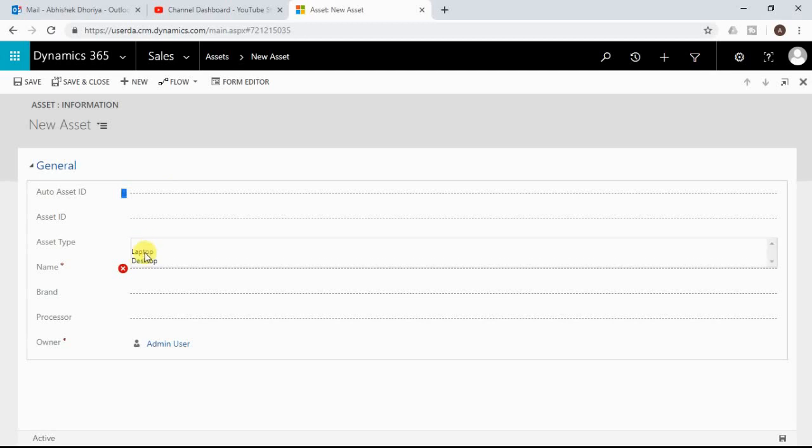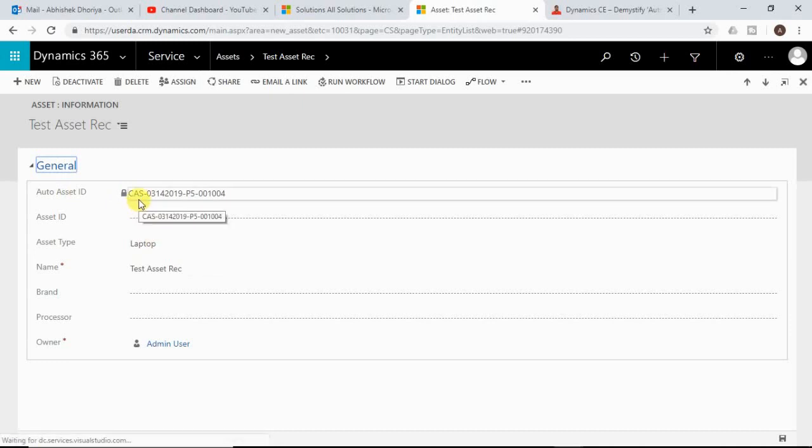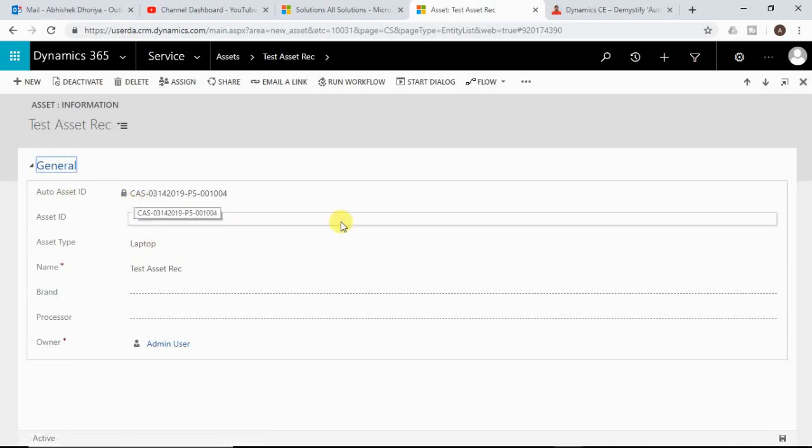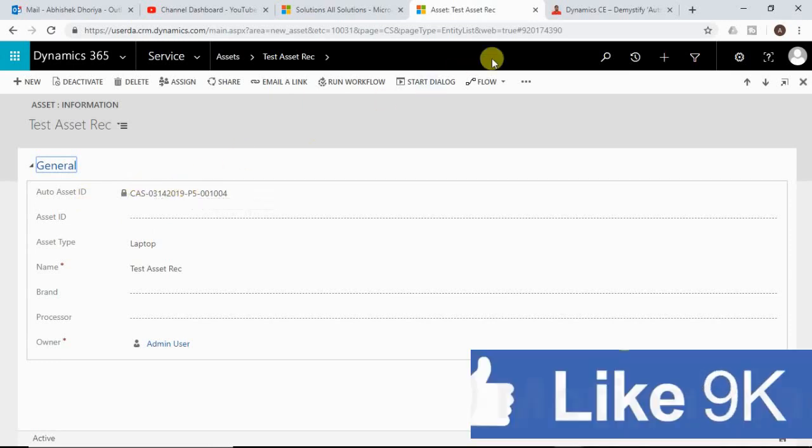I will just fill in the form and click save. The moment I save it, a new asset ID has been generated automatically. Now you can see that I have made a mistake. I wanted to start my auto number with the 3-letter text AID, but this is a general copy-paste error that anybody can make. So let me show you how you can modify the existing auto number attribute that you have created programmatically.